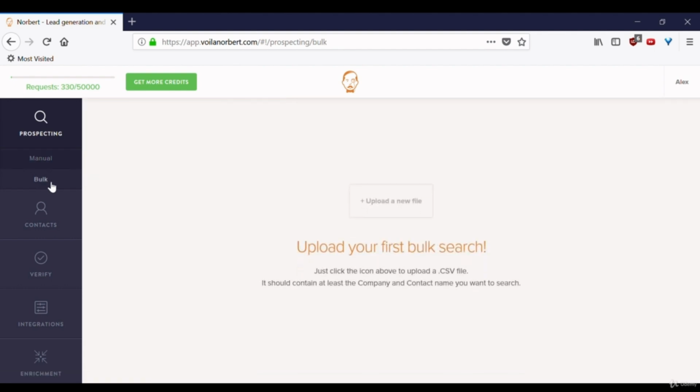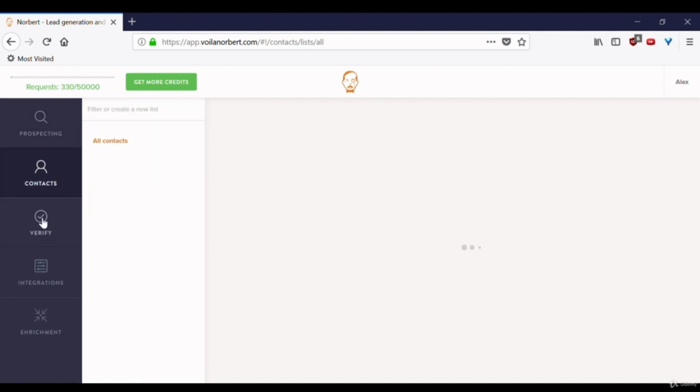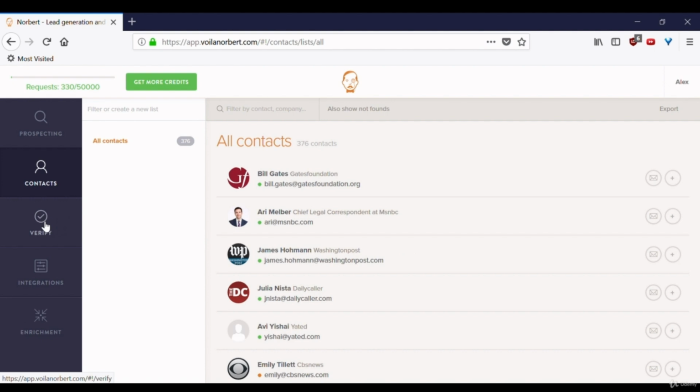We've just seen the manual one at a time section. You can also upload a CSV in bulk by clicking right over here under prospecting bulk. So here you can have a whole bunch of names. Maybe you want Bill Gates, Marissa Meyer, dozens and dozens of emails. That's all fine. If you want a handy list of all the people that you've previously looked up, you can go straight to contacts.